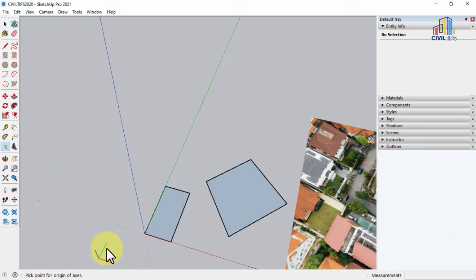So first, this is the default axis: red, green and blue. Okay, so I create this rectangle for this default axis. Now I want to change the axis based on this rectangle. So I want to orient this axis to this rectangle.